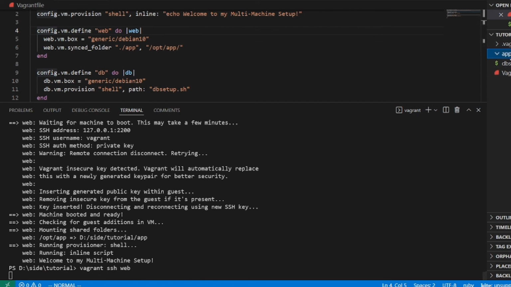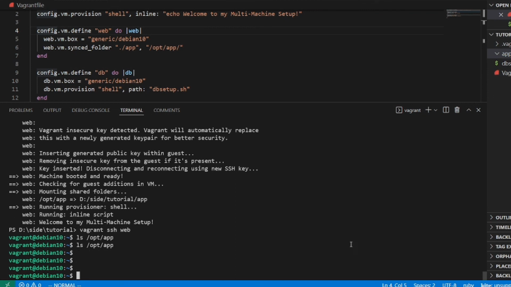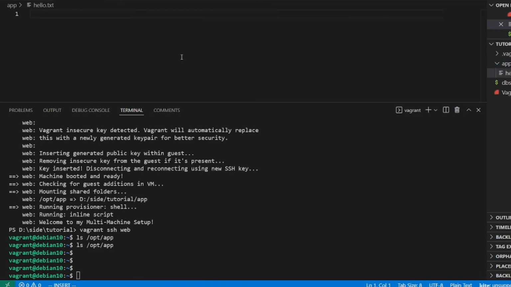Right now there's nothing inside my app folder, but just to show you that the app folder also exists inside the VM, I should be able to do vagrant ssh web. Then ls /opt/app. There is nothing in there, it's empty. But if I create hello.txt and write hello world, your usual hello world, then save it and do ls again, there it is.